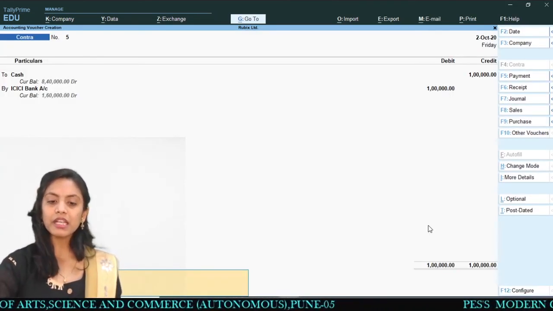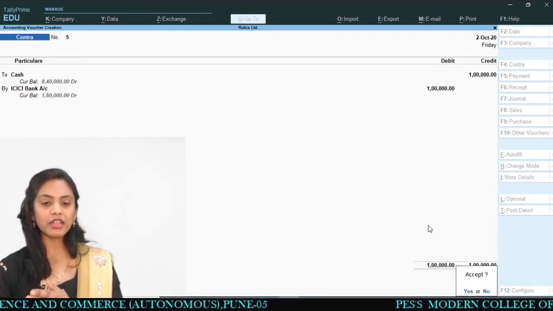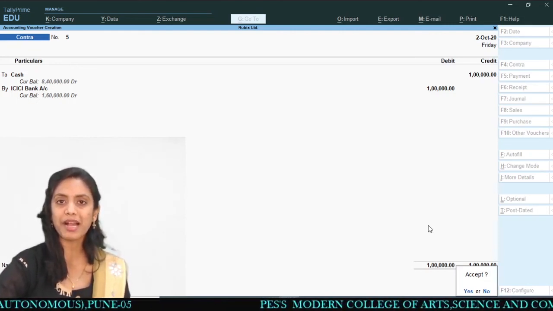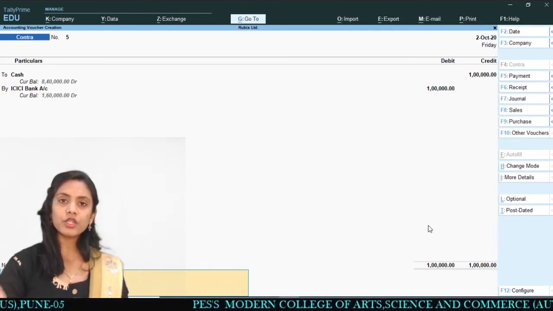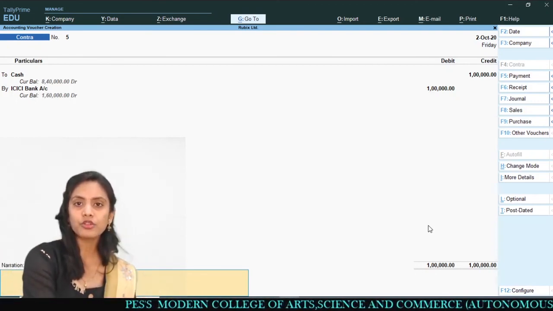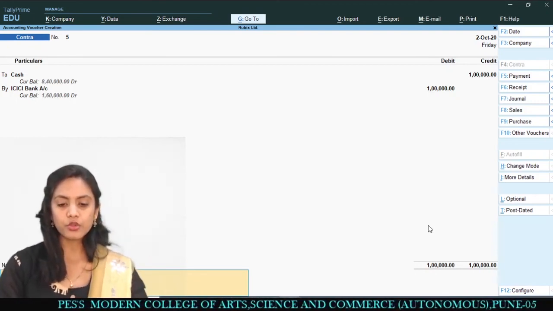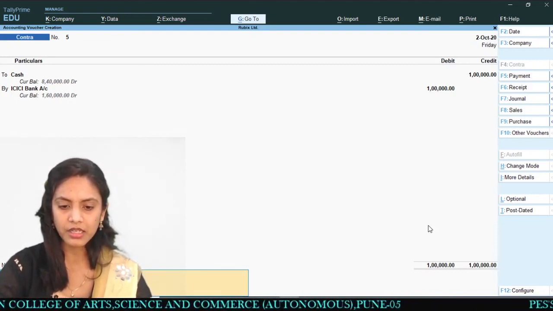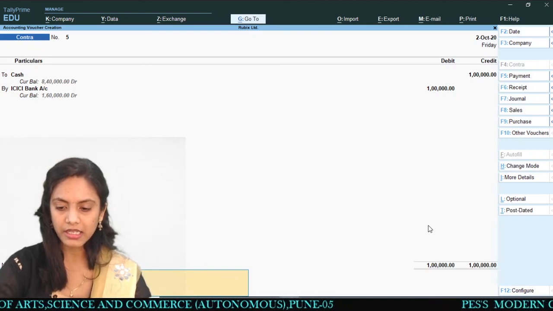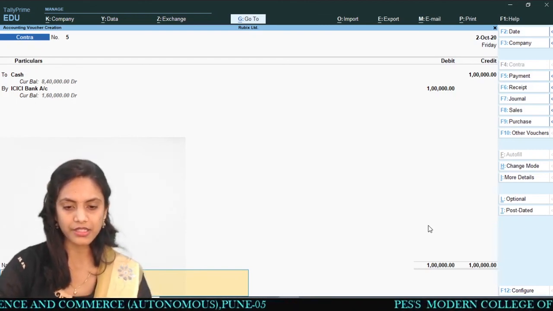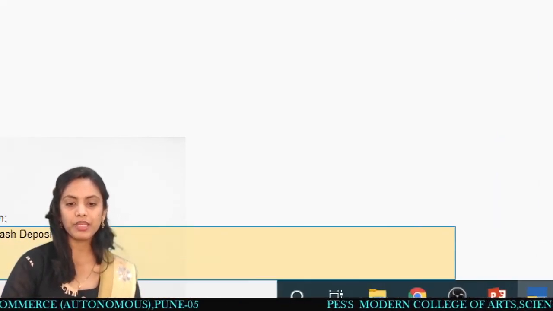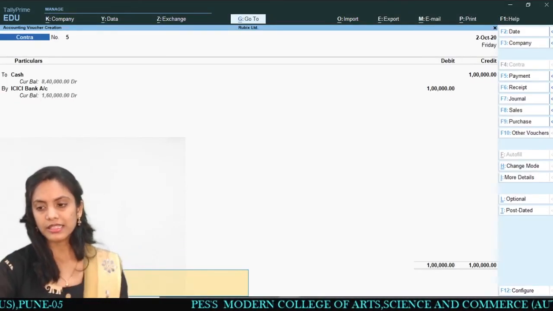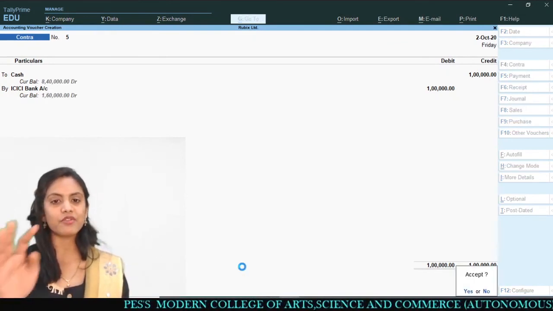If by mistake you go further and you want to get back, at that time you have to use the key backspace to come back to that point which we have lost. So write down the narration over here: being cash deposited in bank. That will be your narration. Then you want to accept it? Yes, I want to accept it.